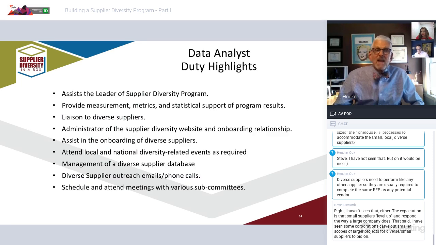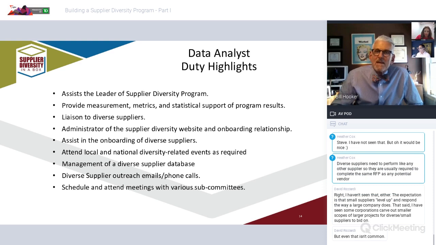But then following that is the data analyst. We know that the data analyst is going to be the person who is compiling reports and will help the supplier diversity lead move the program forward.